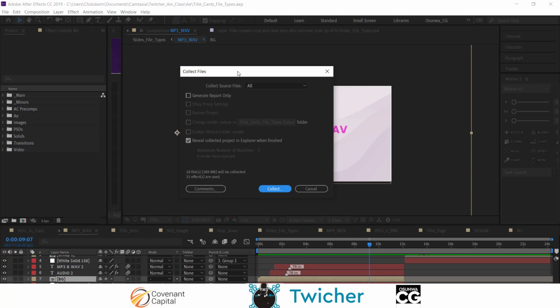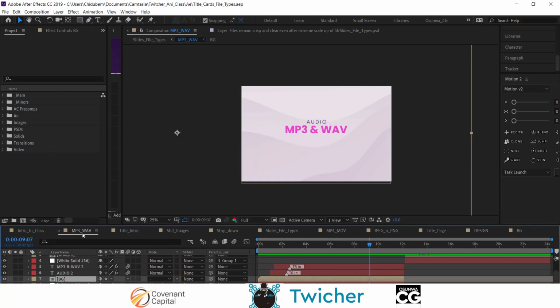Now, the way to go against that, to make sure that doesn't happen, is this: File, then Dependencies, then Collect Files. Once we go to collect source or all files, it actually allows for a specific composition. When I select a specific composition, it allows for that, but at the end of the day it doesn't export it. Let me select this particular composition.